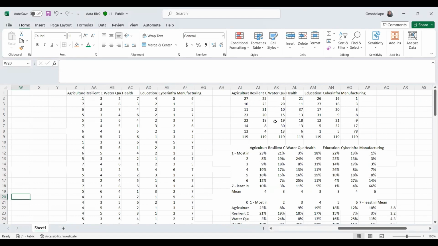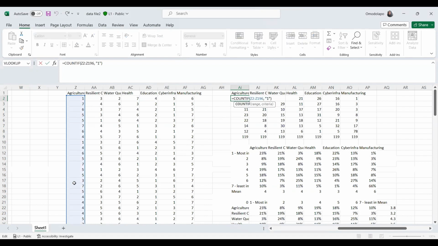So the first thing is you try to make sure that you have the frequency of every level, how it's being rated by participants. So for instance, the item agriculture, about 27 people rated it as most important, like 1. And how I was able to compute that is using the Excel formula. You highlight the entire column and you tell it to count the number of times that 1 appears, and automatically it returns to you 27.